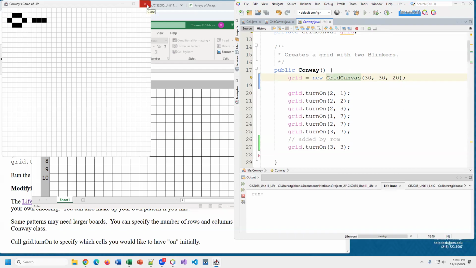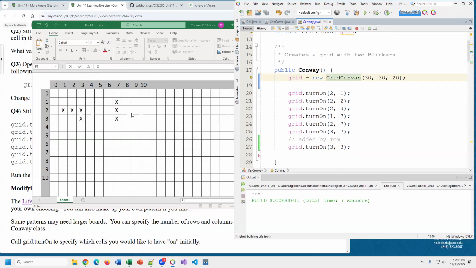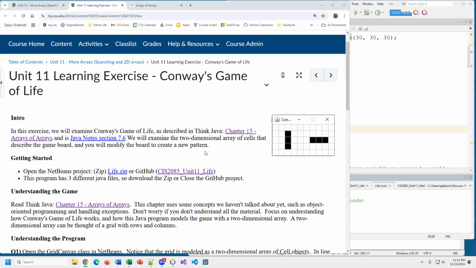So try to find a really interesting pattern here by turning on and off certain cells, and see what kind of interesting patterns you can find. So hopefully you're seeing some of the dynamic patterns that can be generated from simulation. A lot of times simulations like this are used in a lot of dynamic systems.